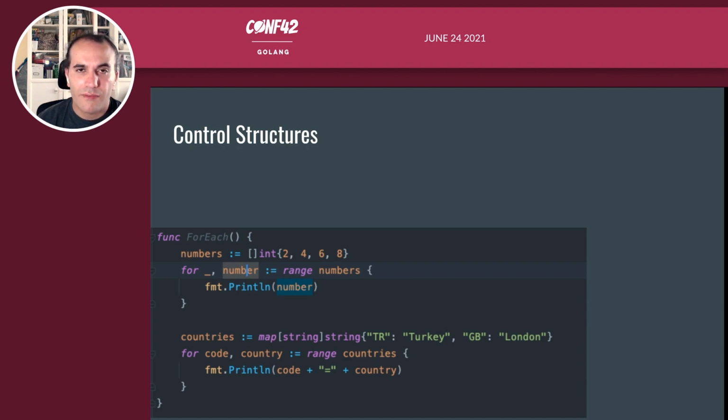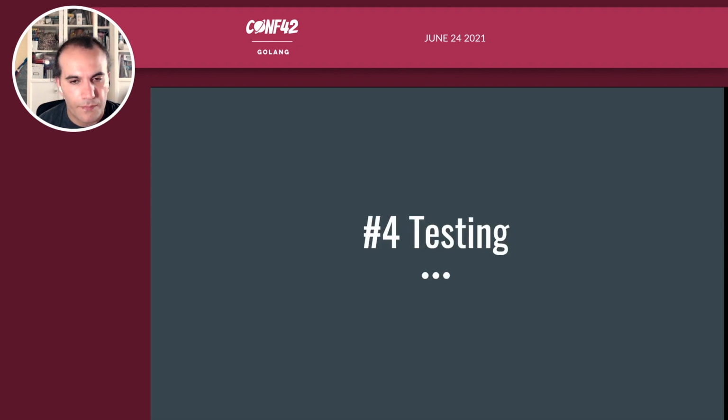In the second example, I have a map. This time the key is string, the value is string. It is a simple country code and country name key value store here. This time I am interested in both the key and the value part, code and country, and I am printing the code and country at the same time to the standard output. So I have functions, variables, etc.